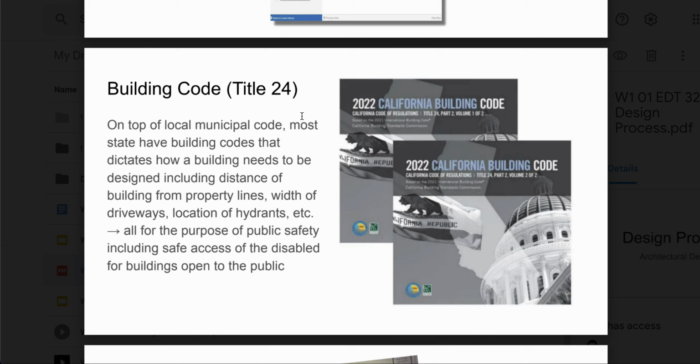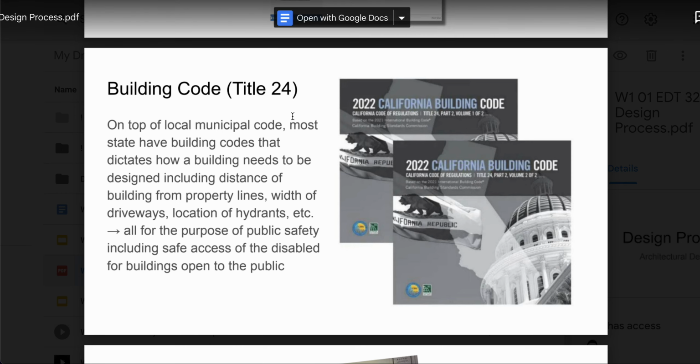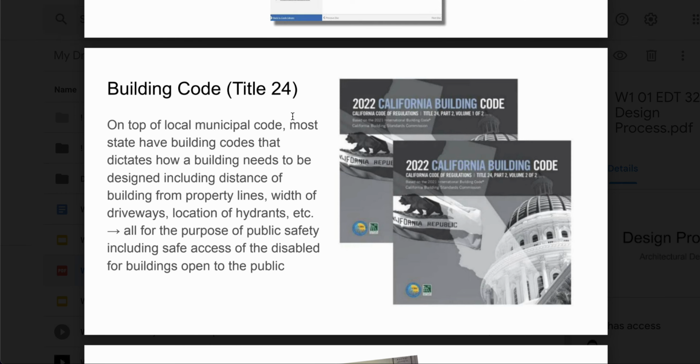And some building codes, or our California building code, will actually point to a federal level law or code. In particular, it's the Americans with Disabilities Act. We're going to discuss that sometime later when we go to actual planning, so we're going to have a separate lecture on it.